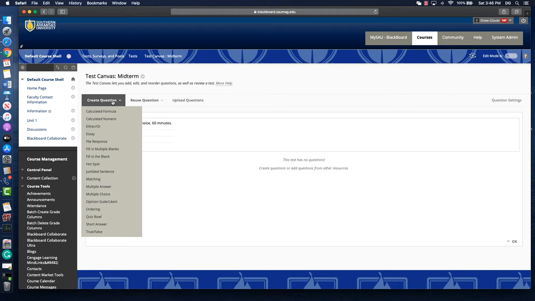Most of them are exactly as they sound, either or. An essay just provides a large space for students to write. Some of the questions, like fill in multiple blanks, can be problematic when you set them up. A popular question, and we'll look at some of these specifically, is Hotspot, which allows you to upload an image and designate an area where a student needs to click.